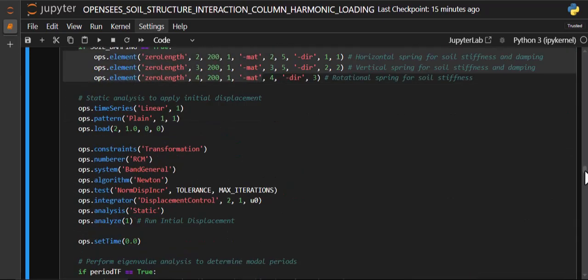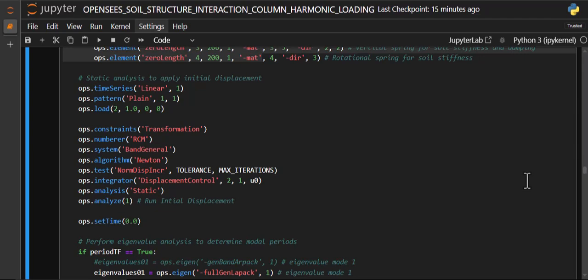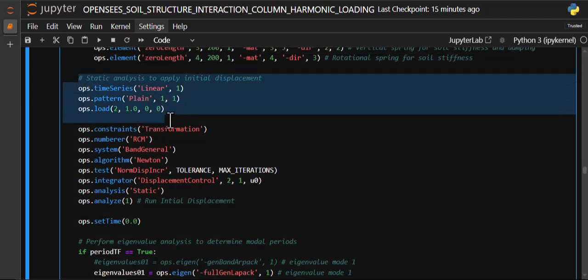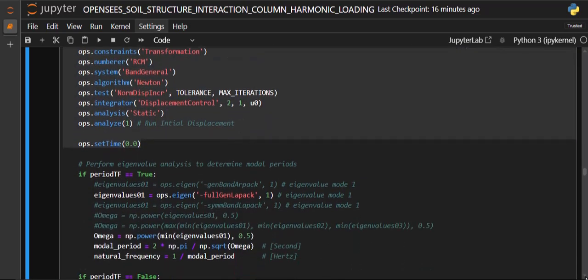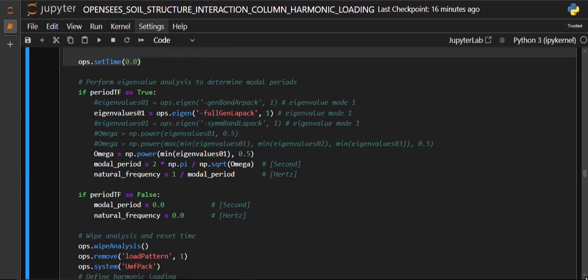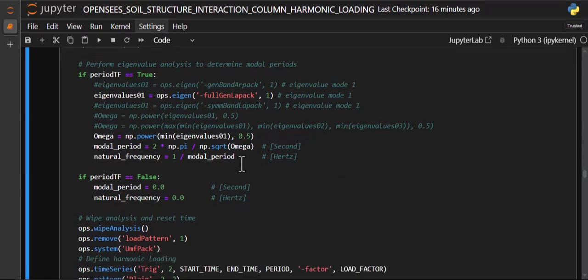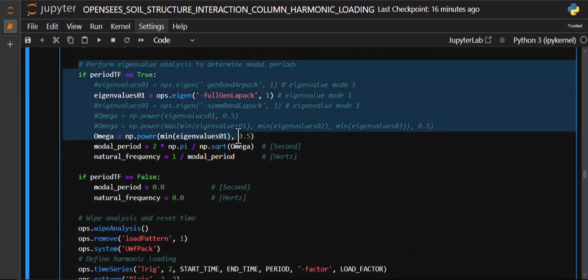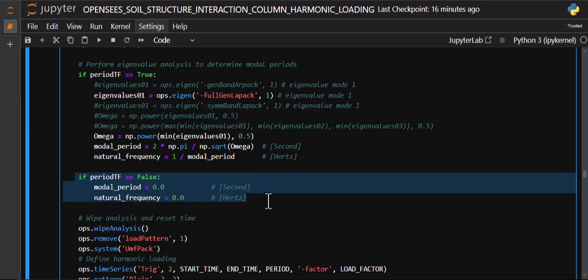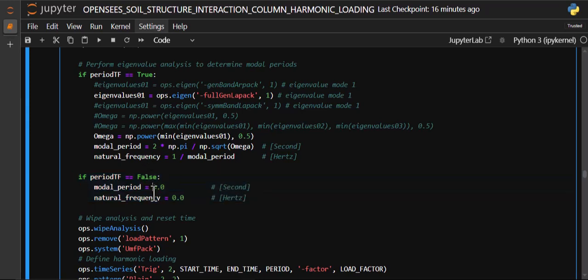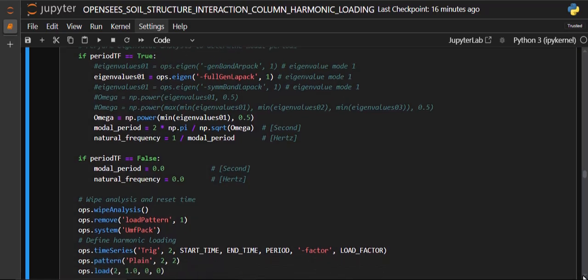And also we defined the initial displacement in here, and then run it. And if we define this in here, we're going to calculate the period of the structures and also the frequency, and if we turn it off as false, it's not going to be calculated, and then the data is outputted.